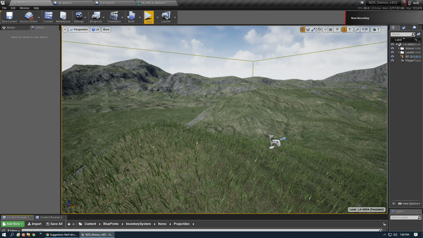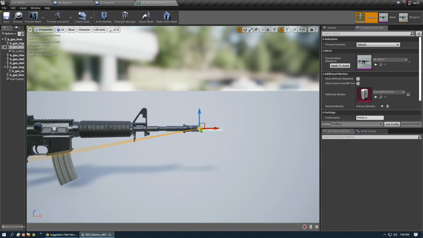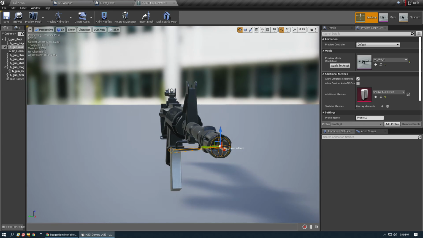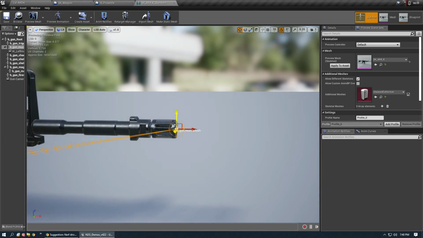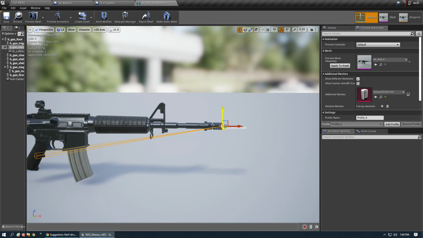Jumping straight into this. You have a weapon skeleton mesh. Inside the mesh, it has a bone system structure and it has sockets. The particular socket that we're going to be dealing with for spawning projectiles is this one right here. The projectile will be spawned at this socket's location in the game world.